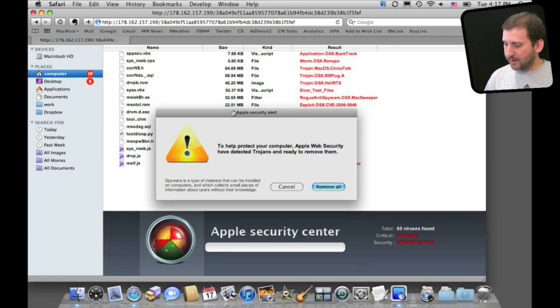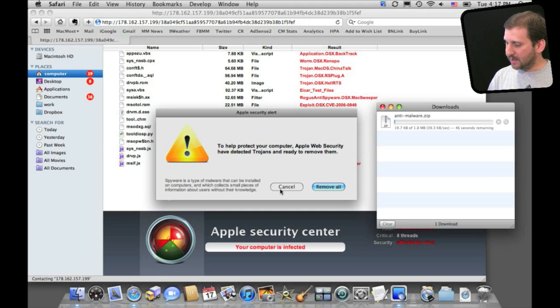Now remember, this is all fake. So here you see this cancel button. You think that would be the safe thing to press. But that's not a real cancel button. That's not a remove all button. This entire thing is just all faked here. So when you actually hit cancel, you're basically hitting a yes, please download this button. And you can see what happens here.